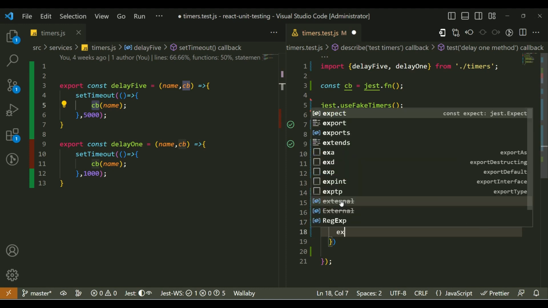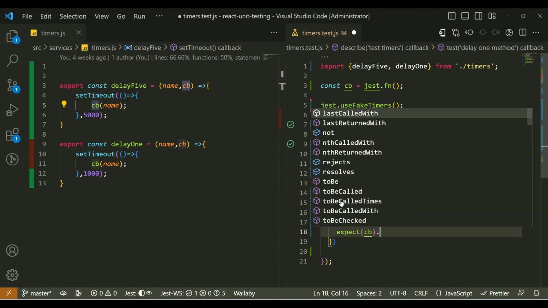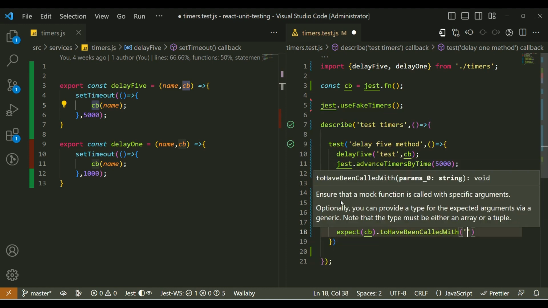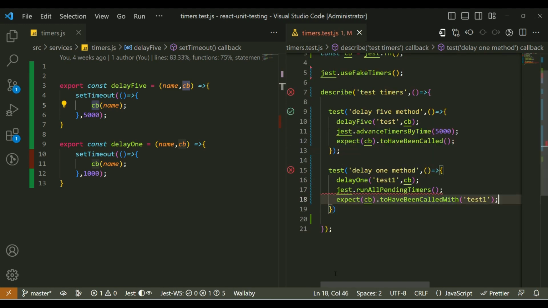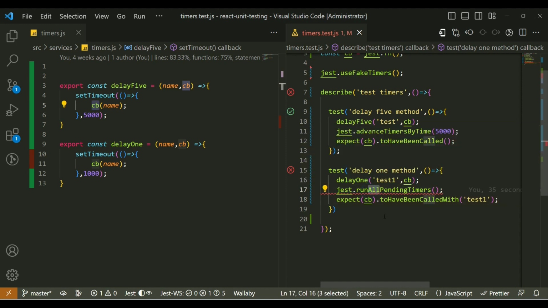Okay, now we can expect callback to have been called with test1. Okay, let me save it in test. And it is giving an error which is that runAllPendingTimers is not a function. So I'm sorry, it has to be runOnlyPendingTimers. Let me save it. And you can see the test case has passed.